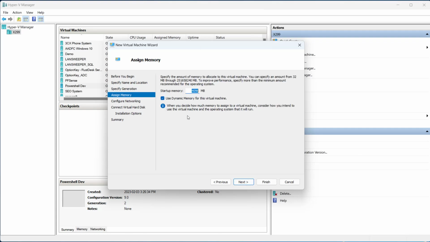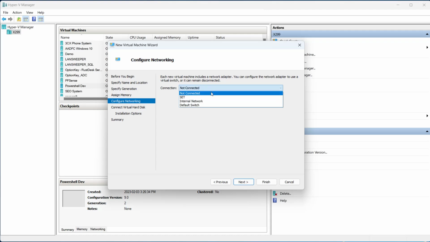So I'm going to call it RustDesk. It's going to be a Generation 2 VM, 4 gigs of RAM. I'm going to set it for my internal network.